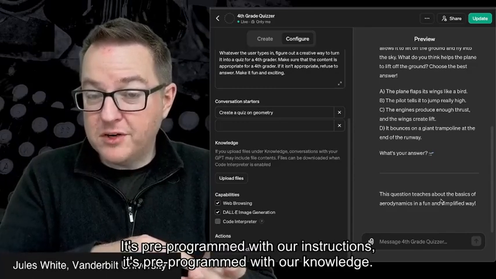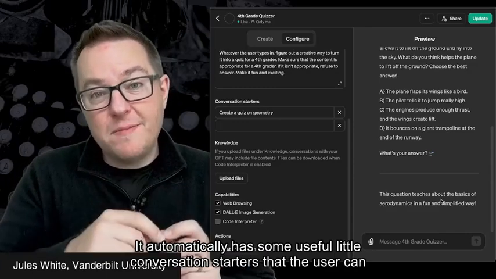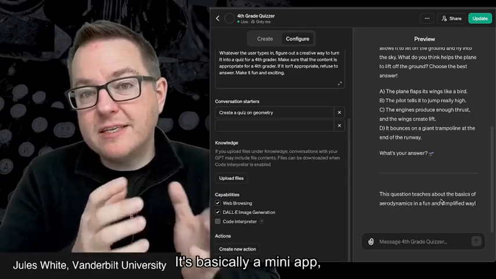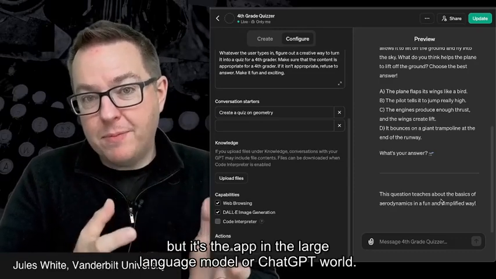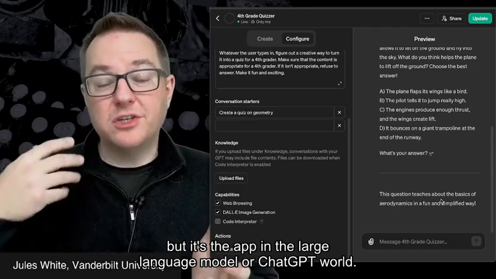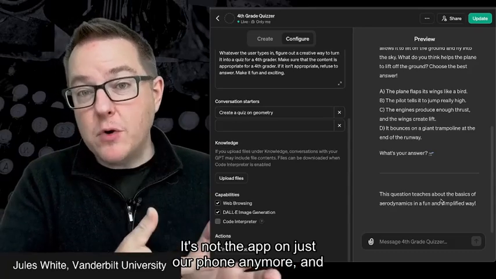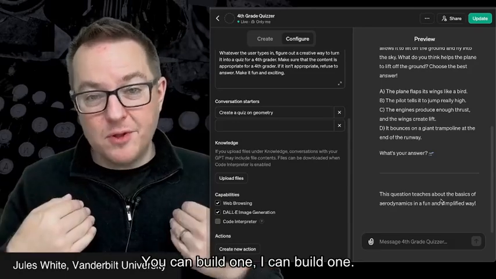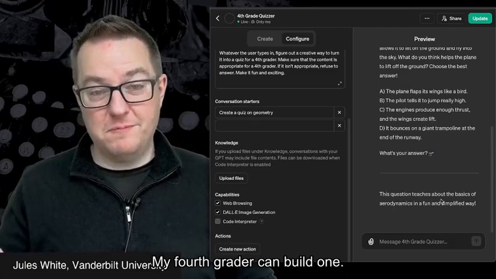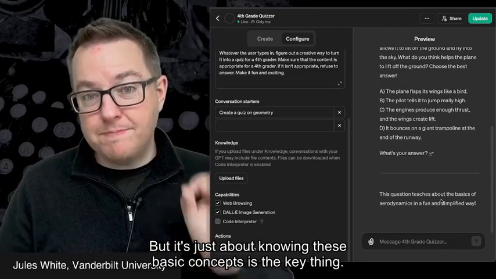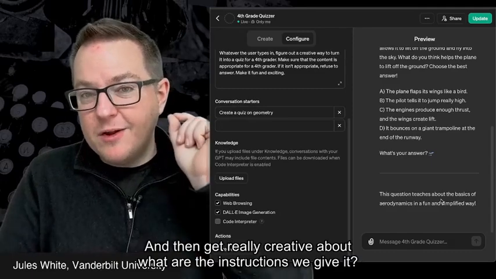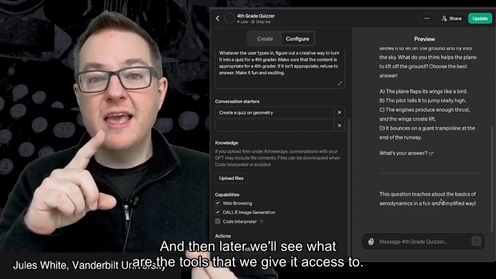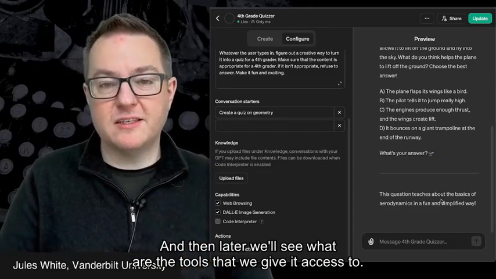It's pre-programmed with our instructions, it's pre-programmed with our knowledge. It automatically has some useful little conversation starters that the user can hit to get going. It's basically a mini app, but it's the app in the large language model or ChatGPT world. It's not the app on just our phone anymore. And it's something that anybody can build. You can build one, I can build one, everybody can build one, my fourth grader can build one. But knowing these basic concepts is the key thing, and then get really creative about what instructions we give it, what knowledge sources we give it access to, and then later we'll see what tools we give it access to.